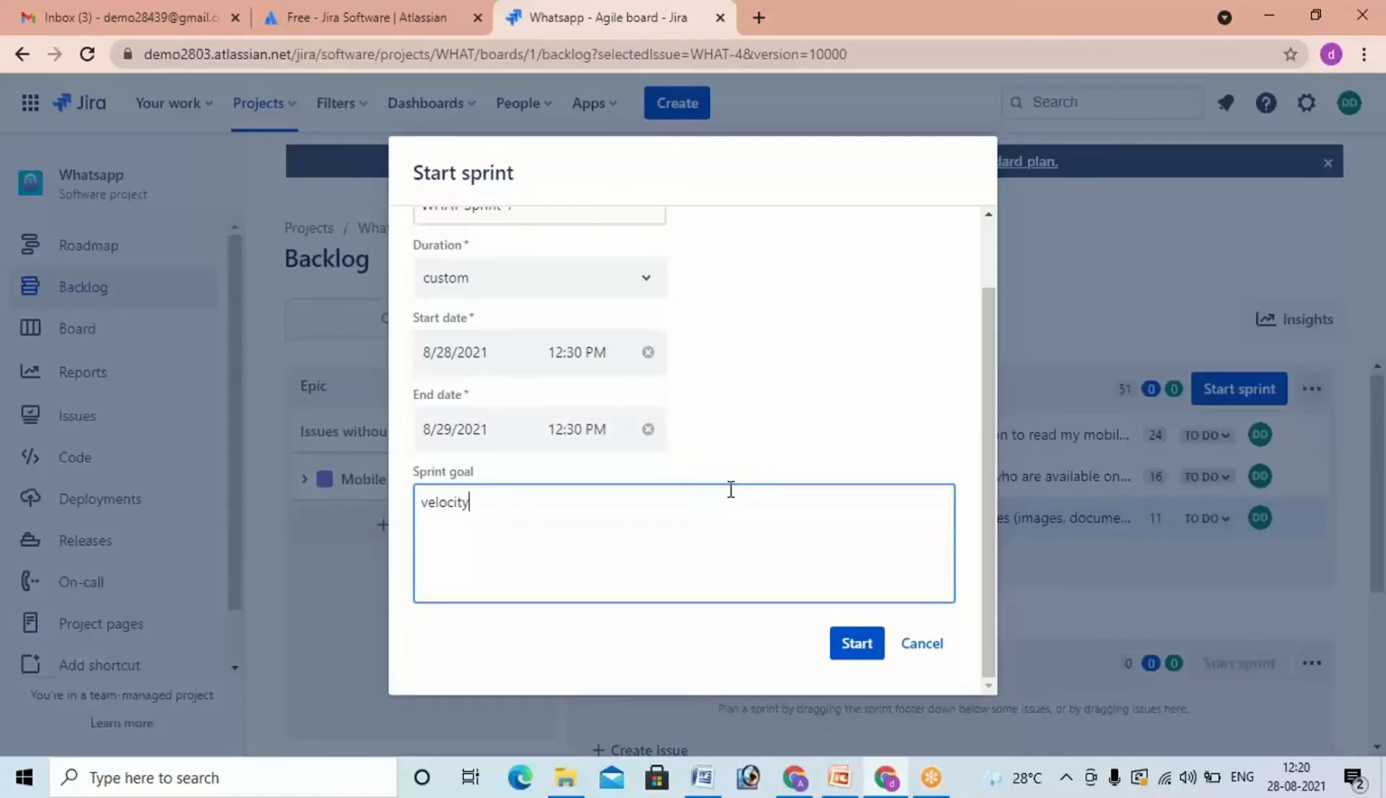Sometimes our sprint goal will be the total velocity, that is 51. That is a sprint goal. Or you can say, I want to execute all the features for sure. Once I complete the sprint, all the features have to be met or executable. That is a sprint goal. Then click on start here.